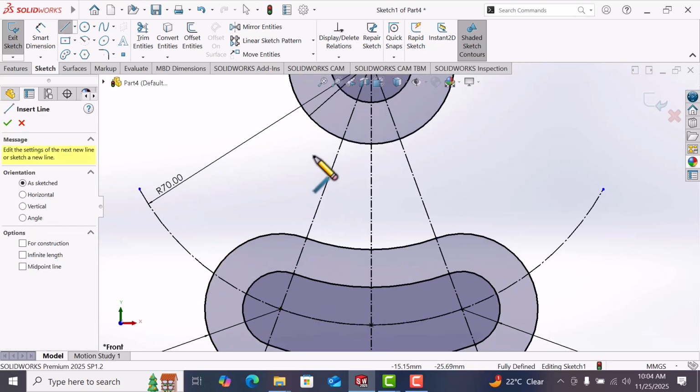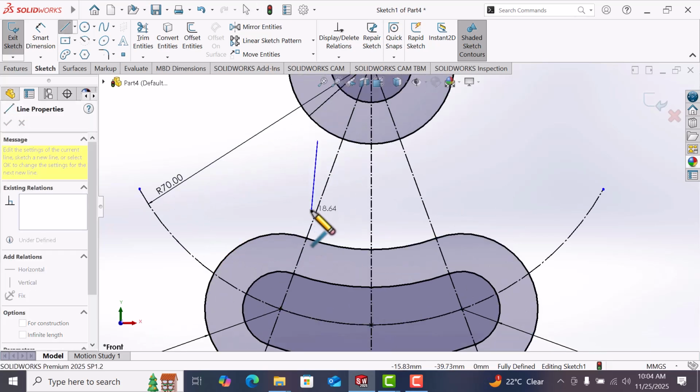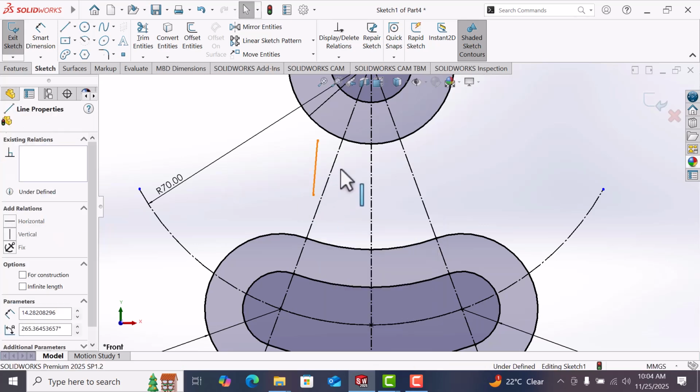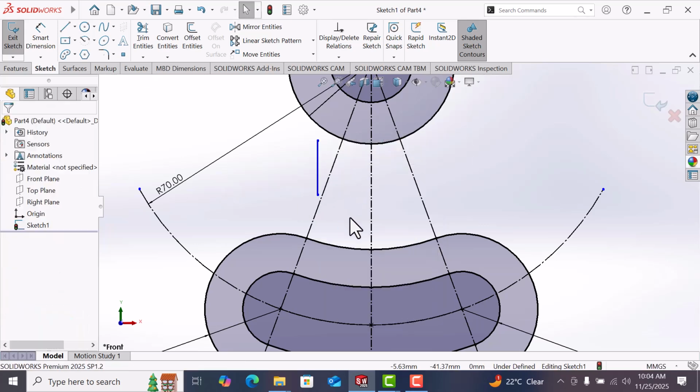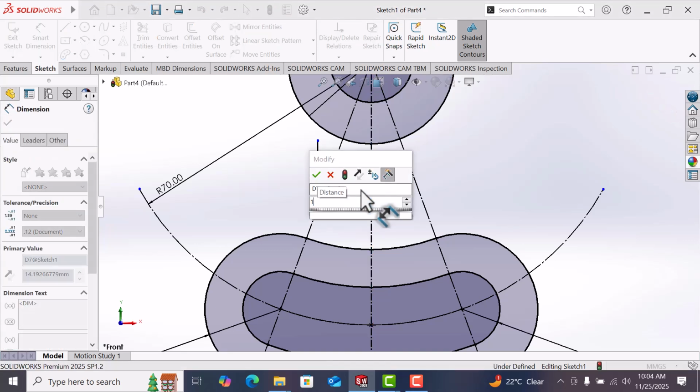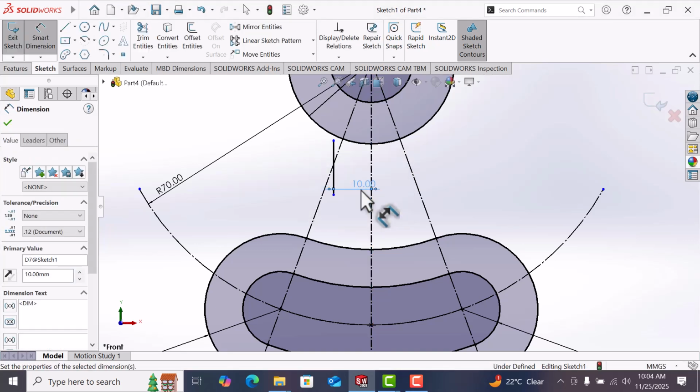Now draw the line here. Now draw the line here, a vertical line. Now go to Smart Dimension. This line and this line distance 10. Okay.